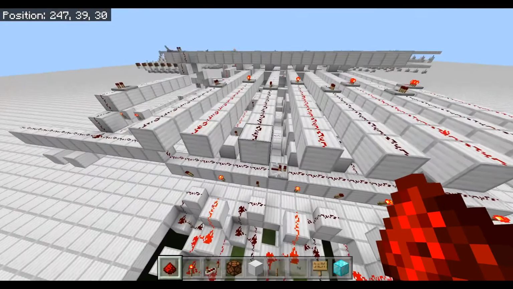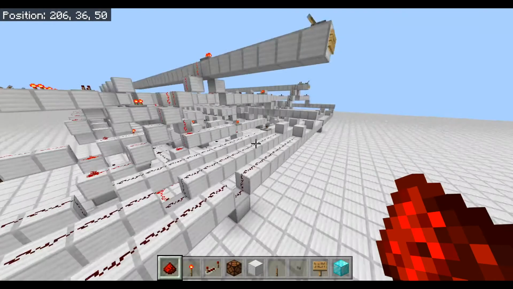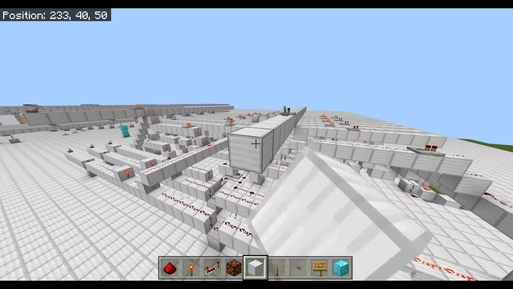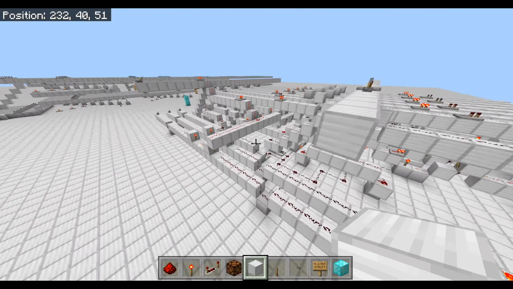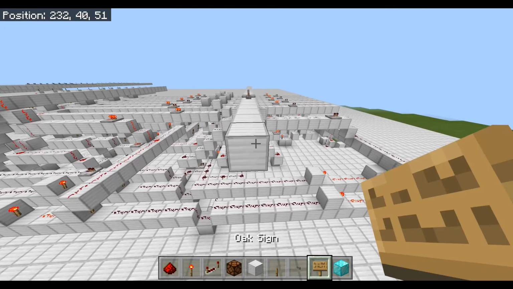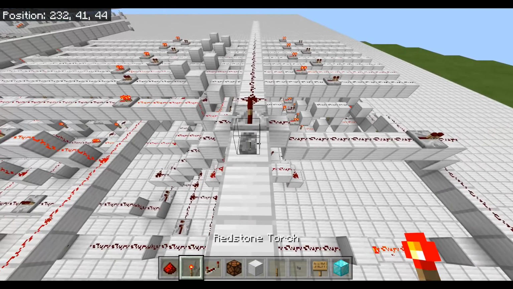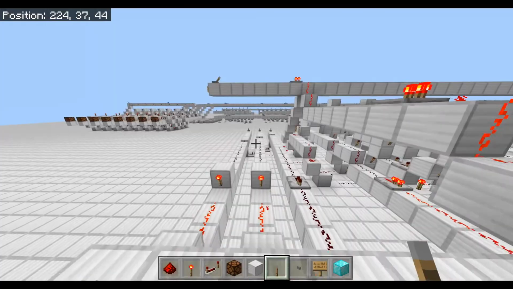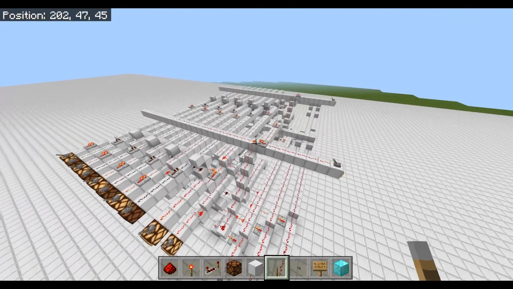So we have working layer, row and column enable signals for each of these things. Let me see if I can just get this lined up. And I'm going to disable everything for now, so that I'm not randomly changing stuff. Okay.